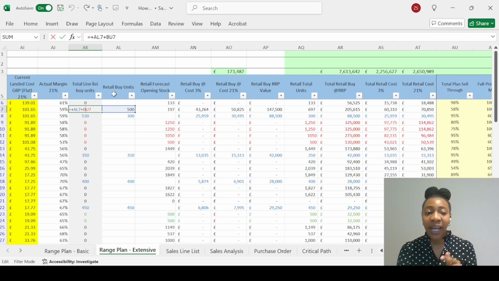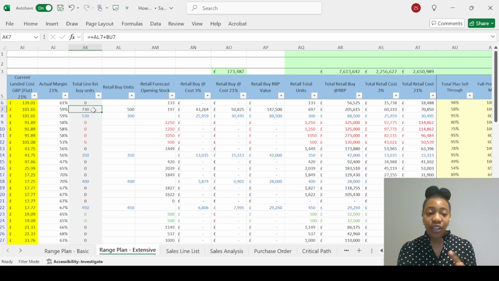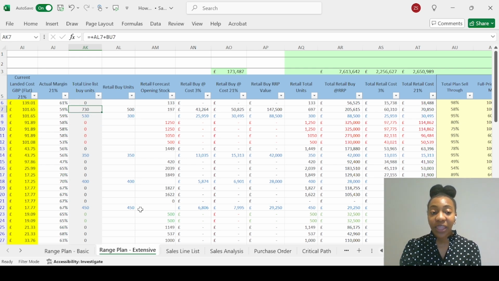It's taken away how many retail buy units versus, I think, what is either left in the warehouse. So that's what this is. The ones that say 0, obviously there's nothing left to order of that. But for these, we still have some remaining. So that's what that is.